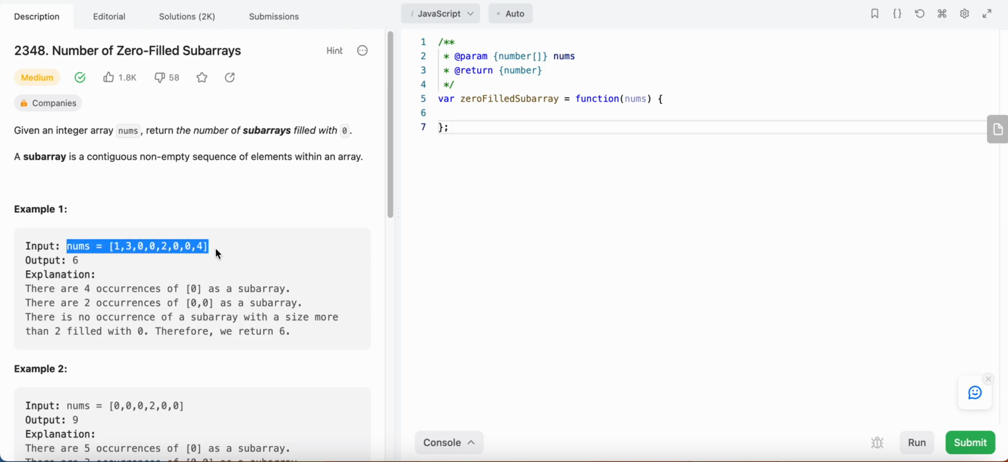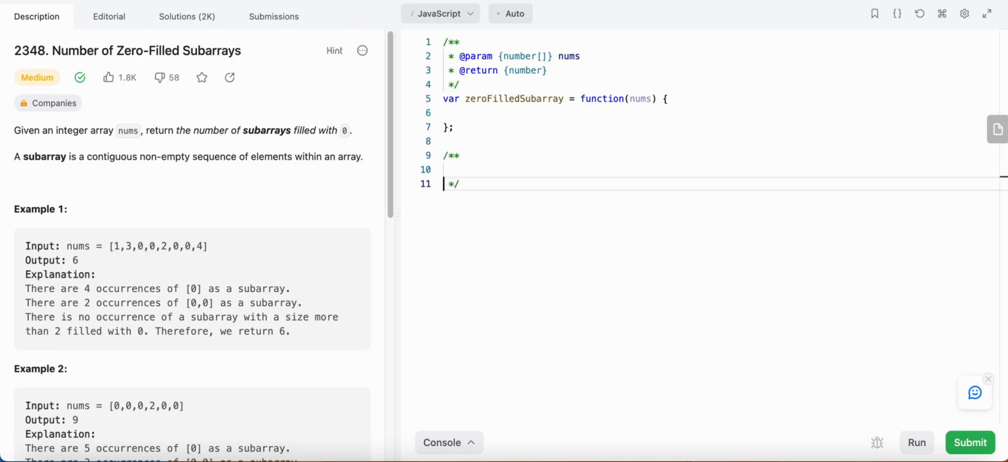So let's see how many subarrays we can form using this example, and also let's see how we could solve this problem using JavaScript. So in this problem, let's just use our logic. All right, so using our basic logic, we need to find the number of subarrays filled with zeros, right? So which are filled with zeros? These and these portions here are filled with zeros, right?